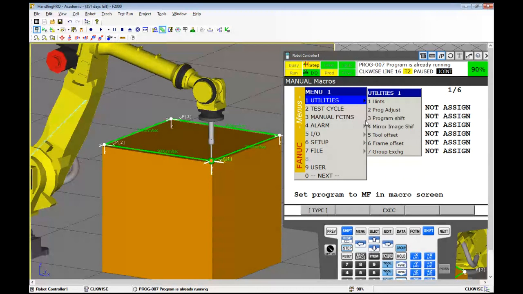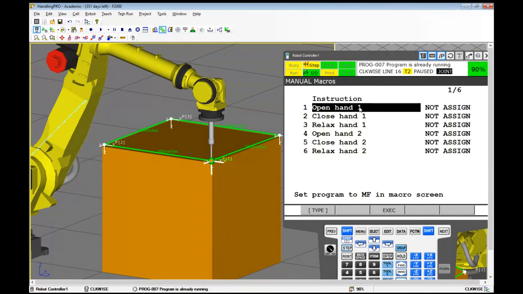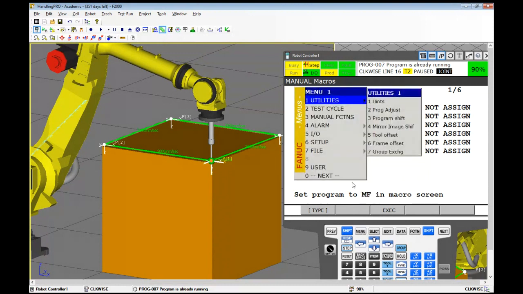It doesn't say macros there, but what this screen is giving you is a list of macros that you have defined in the MF screen. So let's go to the MF screen.